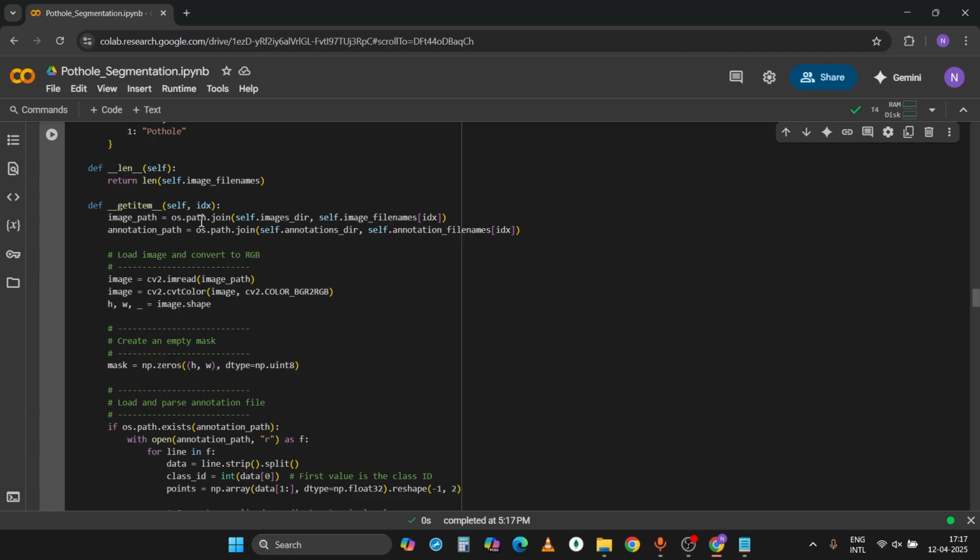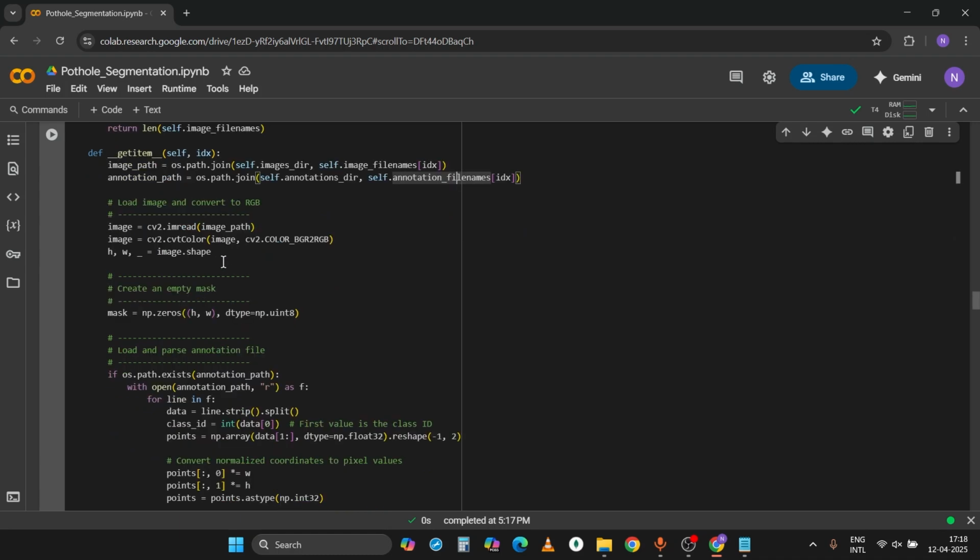Now first get the image path, then the annotation part. IDX, I already told you in all my videos, is just to fetch the files, fetch the file name in the directory. Okay. Index value acts as an index value. Okay, fetch this annotation file name. Now read the image and convert that into RGB, because cv2 reads images into BGR format. Image shape, height and width. Why do we need it? Just to unnormalize pixel values.